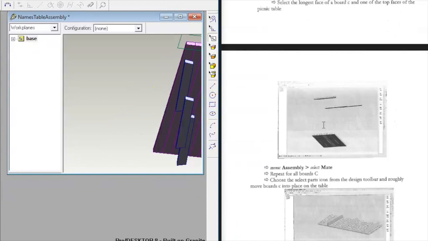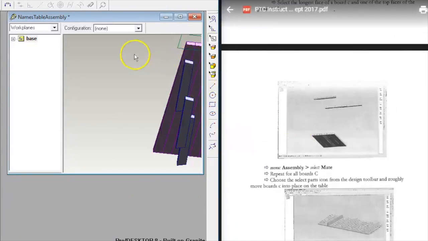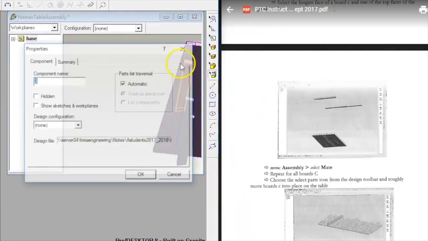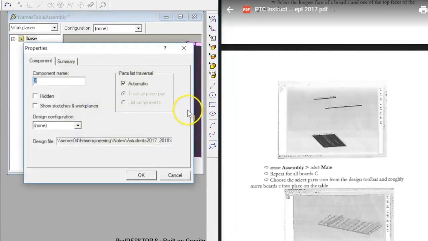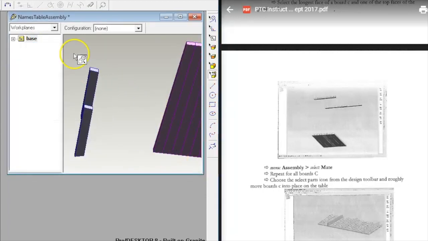Okay, so we're going to want to go to Assembly, which is up there. First, we're just going to drag these boards out of the way. Alright, we're just having some technical difficulties here.